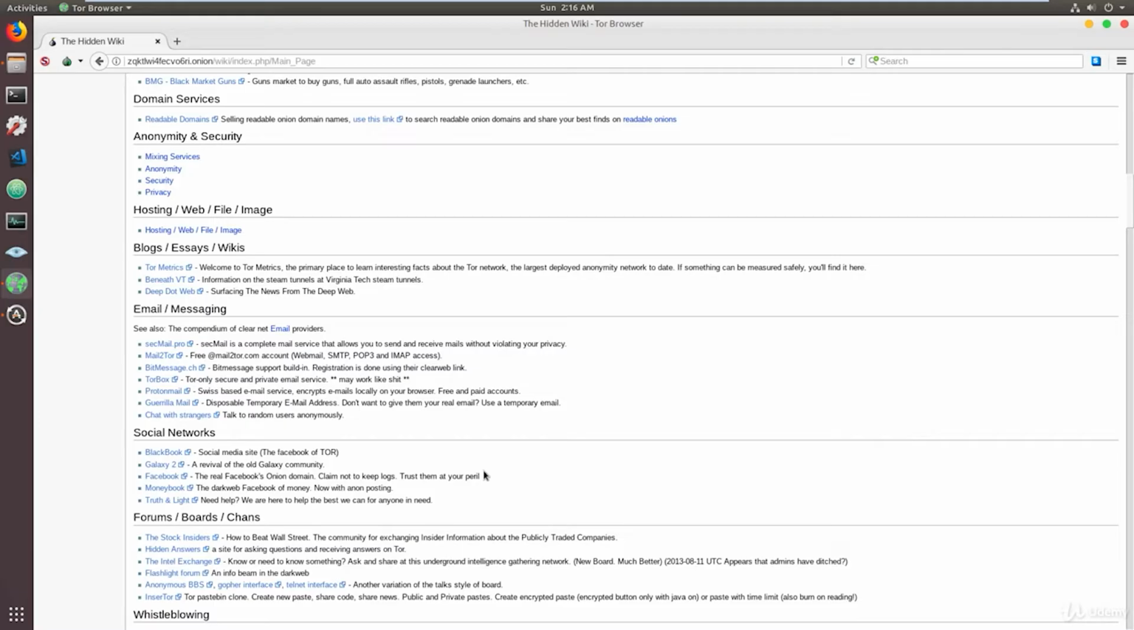All right. So essentially what's happening here is Facebook has their own dark web Facebook link, and essentially they claim not to keep any logs of your activity. And there's a small disclaimer telling us to trust Facebook at our own peril. Right? So make sure you really understand what that means.